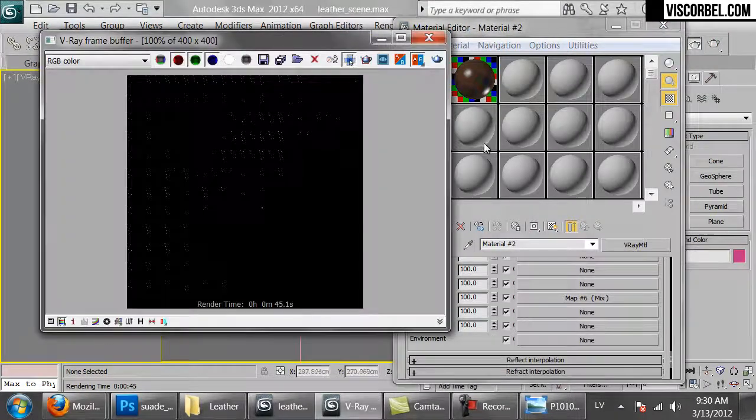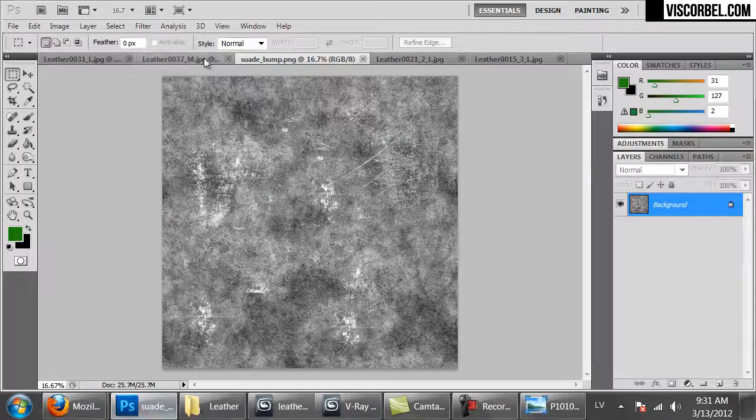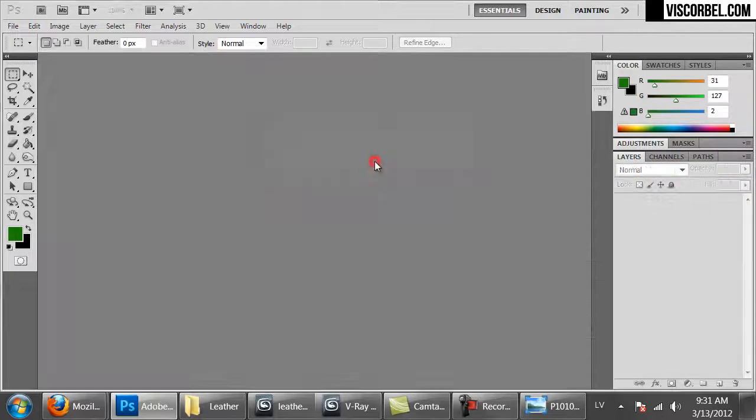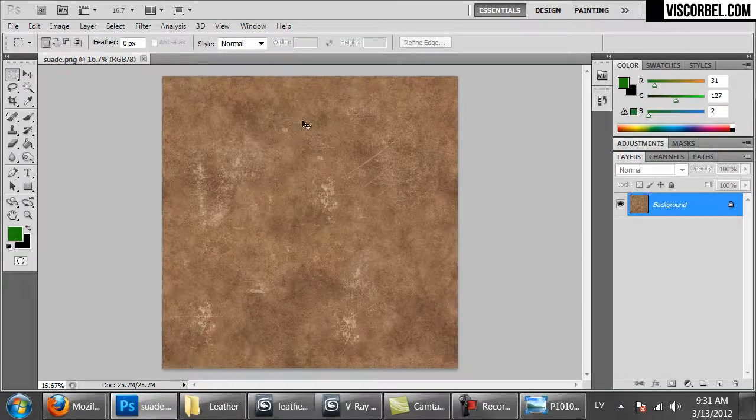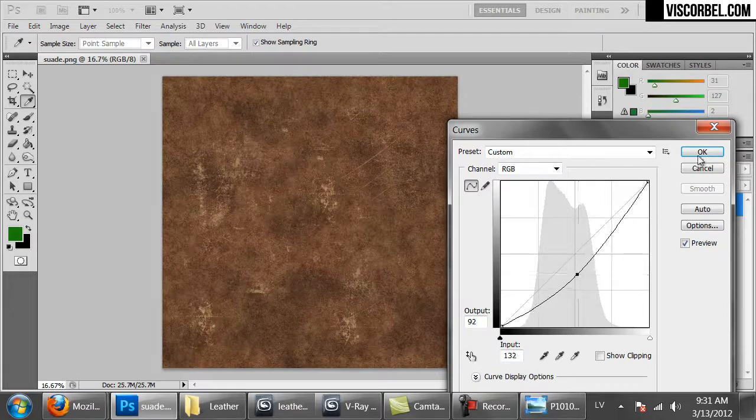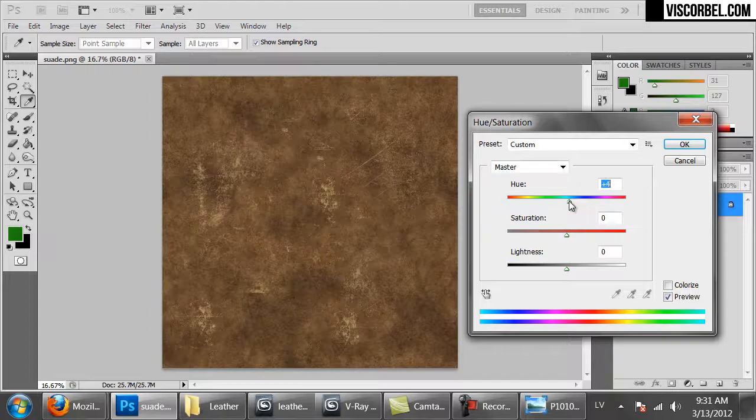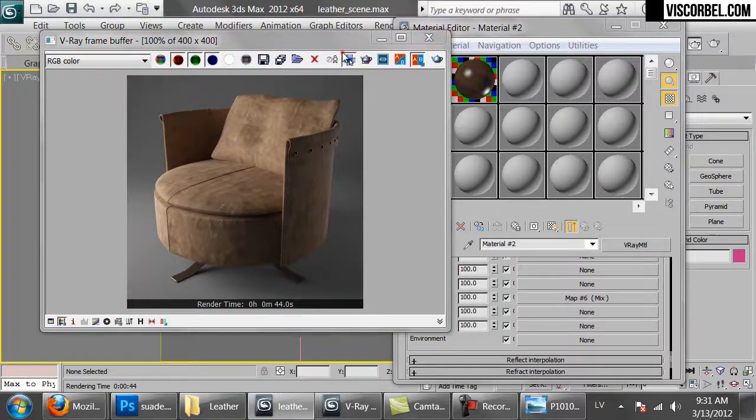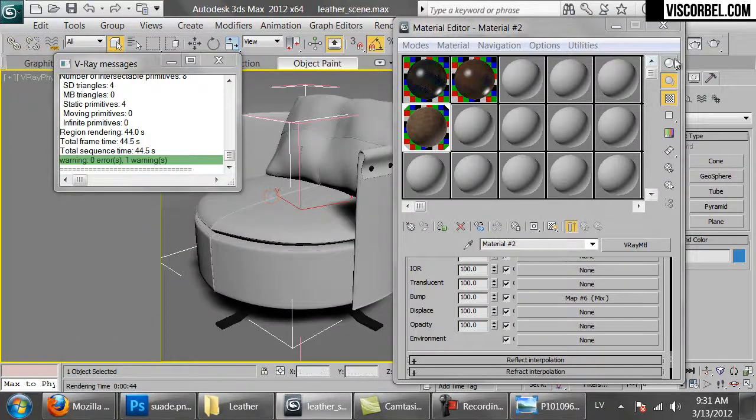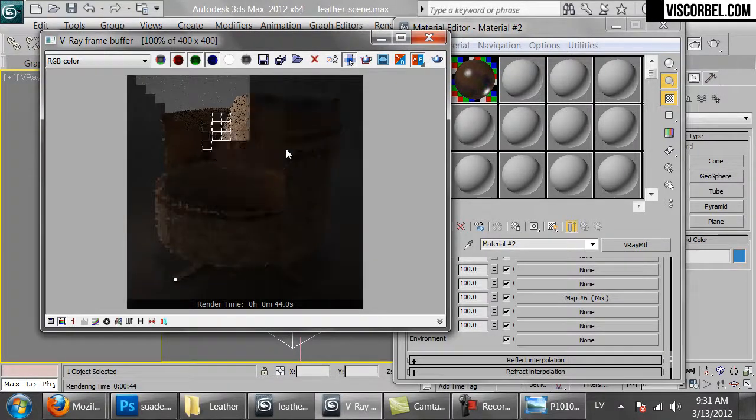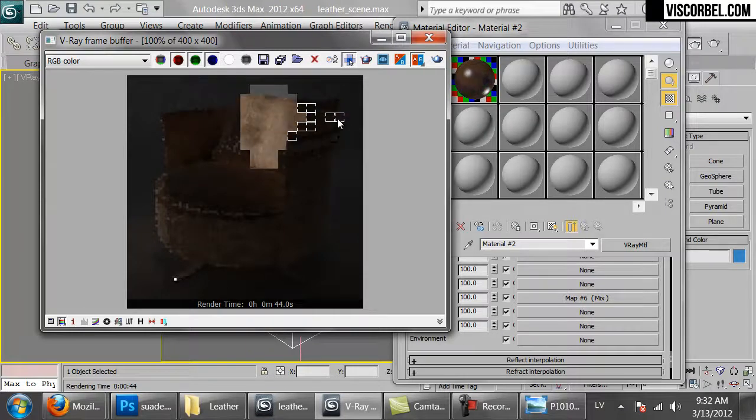Let's see it. Maybe just going to make the texture a bit darker. So this is a dark patchy suede material. I think it looks pretty good.